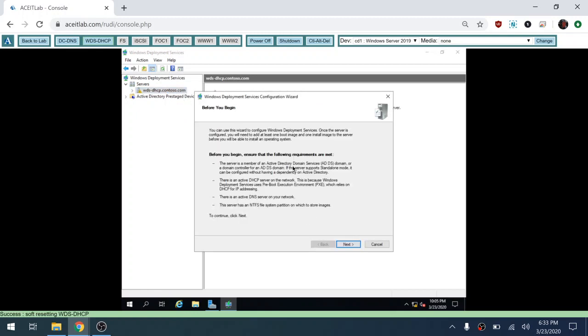It's saying some prerequisites you should have before going in here is a domain controller. If we're doing an Active Directory integrated WDS server, and we are, we should have a DHCP server. We do. We just configured that. A DNS server, we configured that in the first video where we created our domain controller, and an NTFS file system, which we do.